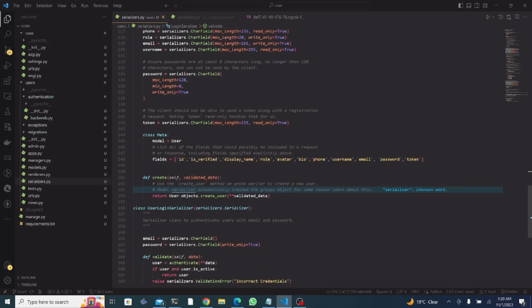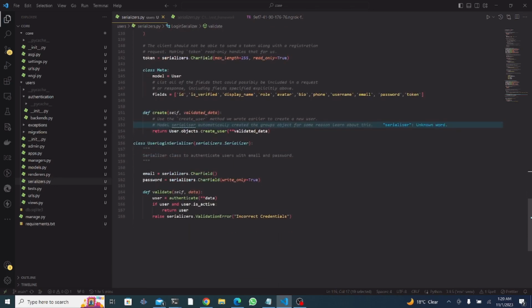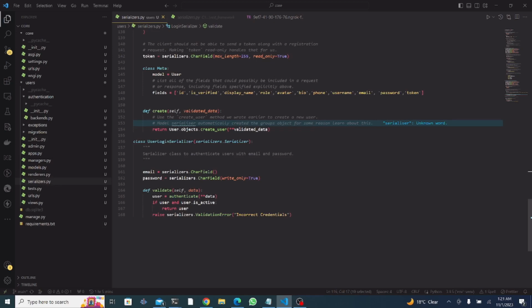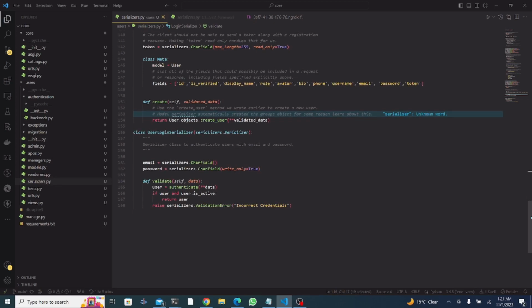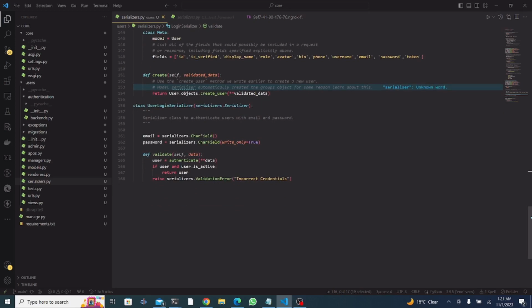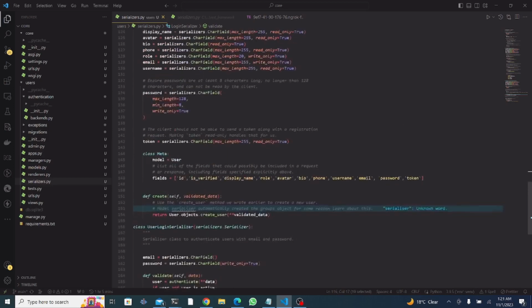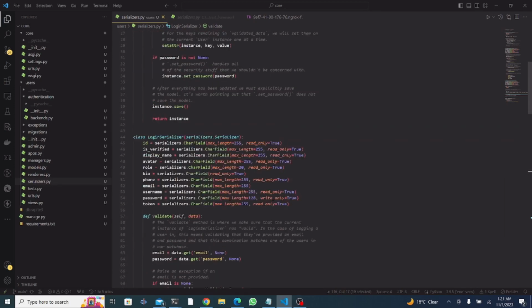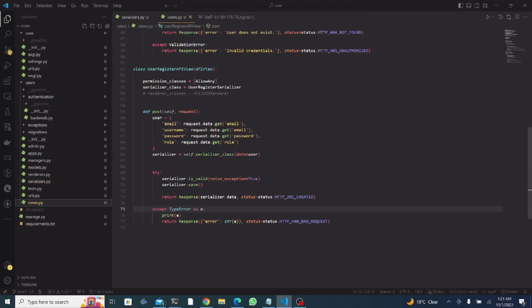Okay, so we call the create user with the validated data, which is in the form of a hash map or dictionary. So the next thing is to implement the user serializer, which is so simple. We just check the email and the password and then we validate. Okay, that's it for now. That's all for the serializers. If you have any issue with serializers, just let me know in the comments and I will find a way to help you. Then let's go to the views.